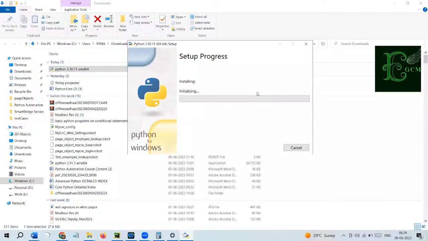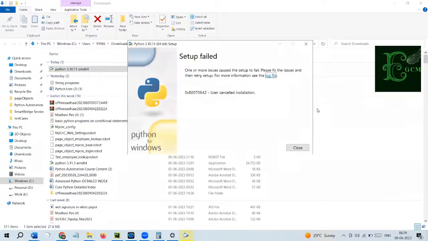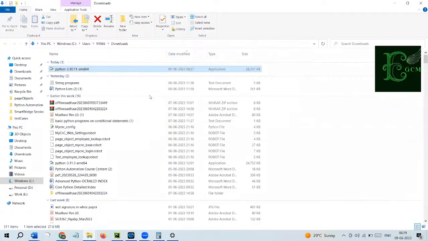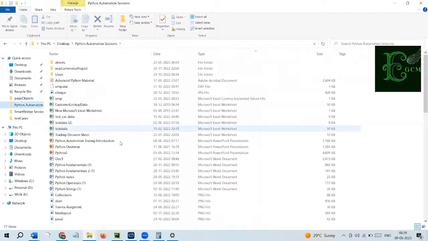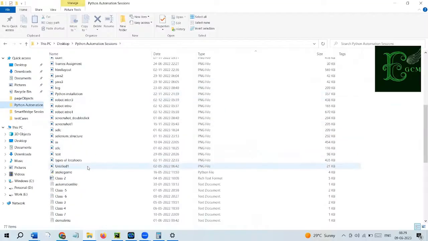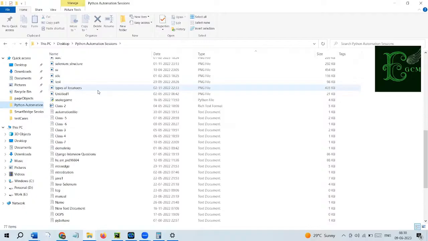You will get a pop-up to install it. Because I already installed Python, I am canceling this installation. It's already installed on my system. Normally you will get a confirmation message that setup was successful, but here it failed because I cancelled. Then you can close it. That's it. I'm going to share the installation screenshot also, which is helpful for you to install Python.